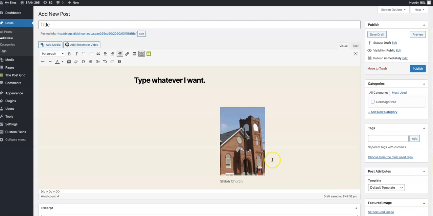So I'm going to hit insert. And so there it has it. I put that caption in. You could also use the caption to say where you got the image from.